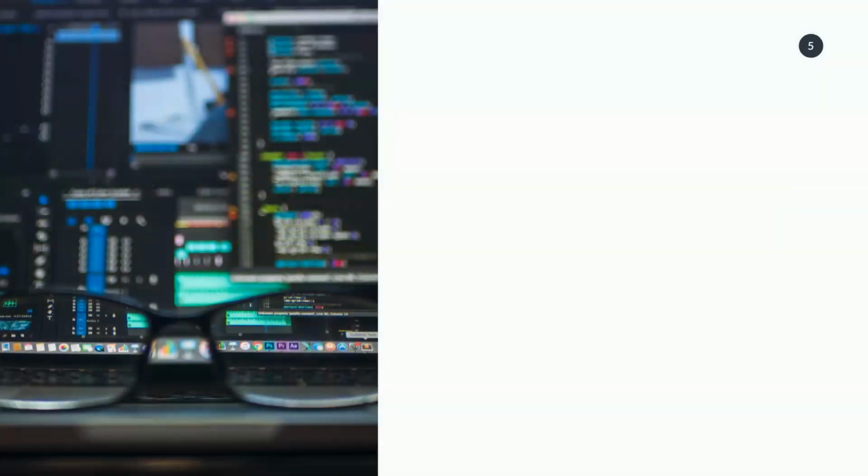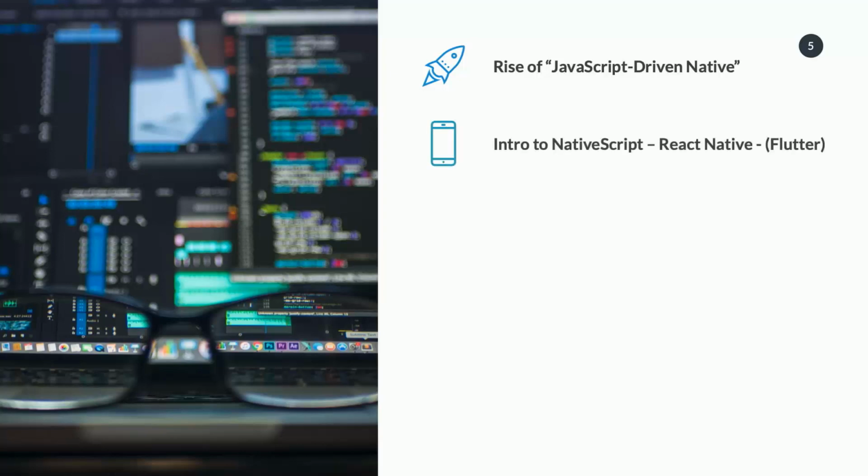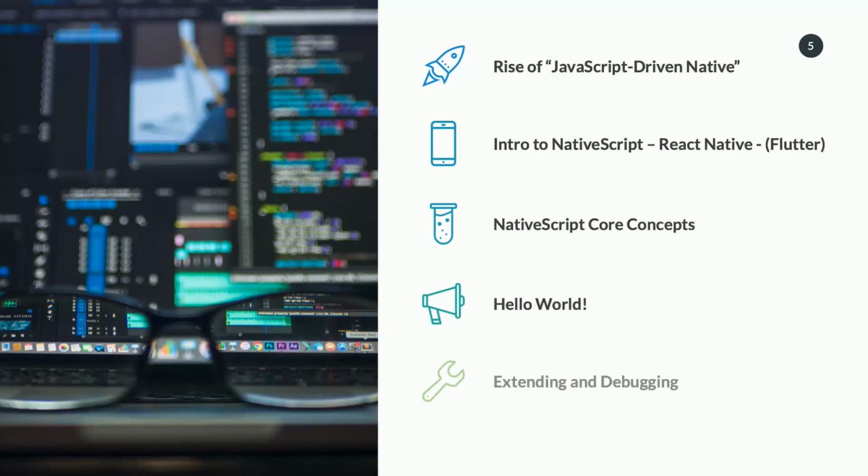And a quick level setting for the agenda. We're going to start by talking about kind of the rise of JavaScript native, what it means, who the big players are, why it's a thing, why you should even care. We're going to do a high-level introduction to NativeScript, React Native, and Flutter, again, to kind of a certain extent. Definitely look into some of the core concepts of NativeScript in particular, and kind of everything else as we have time. We'll do a little bit of a hello world, a little bit of debugging and such, but this is really a 101 level class, just so you all know.